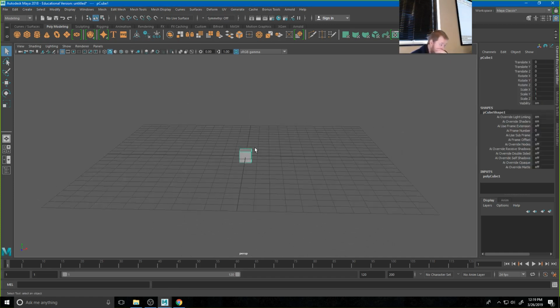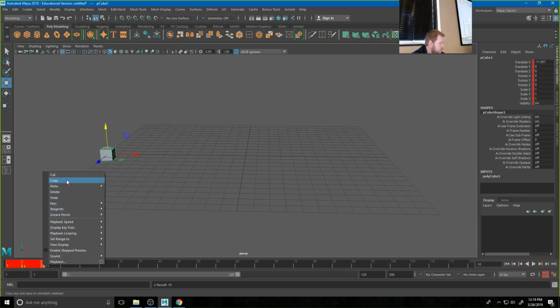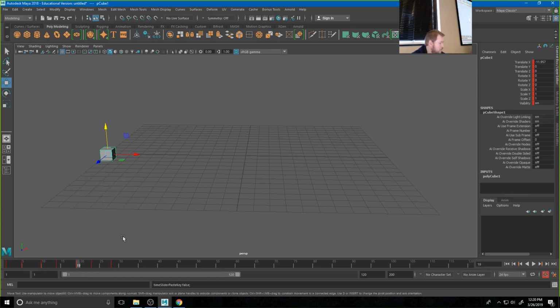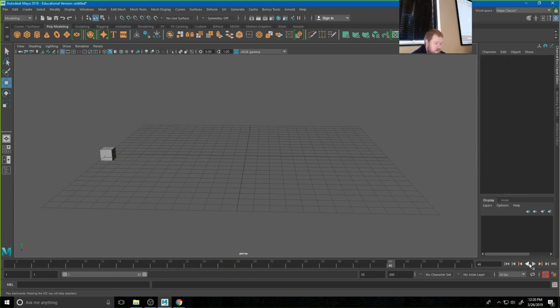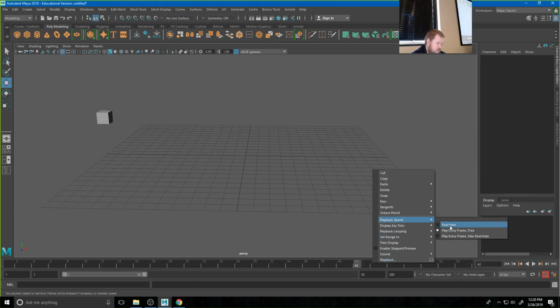Okay, so I'm going to do a pretty simple animation on this one here. That's good, 55. So now we should have bouncing cube, playback speed, real time.